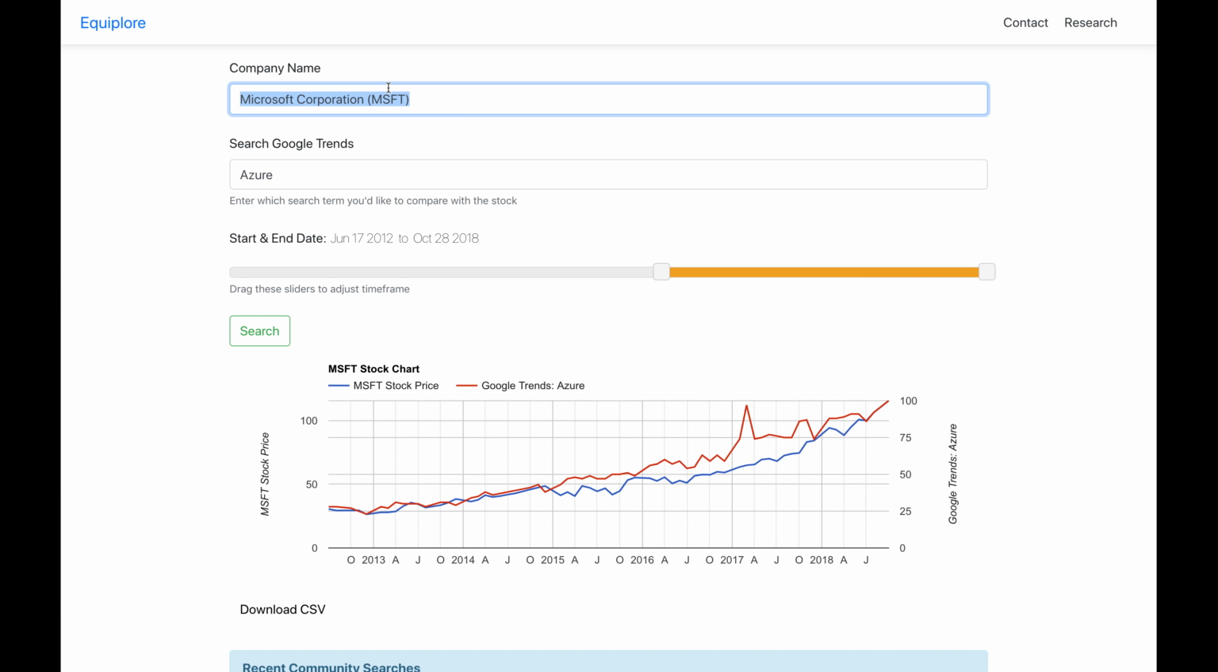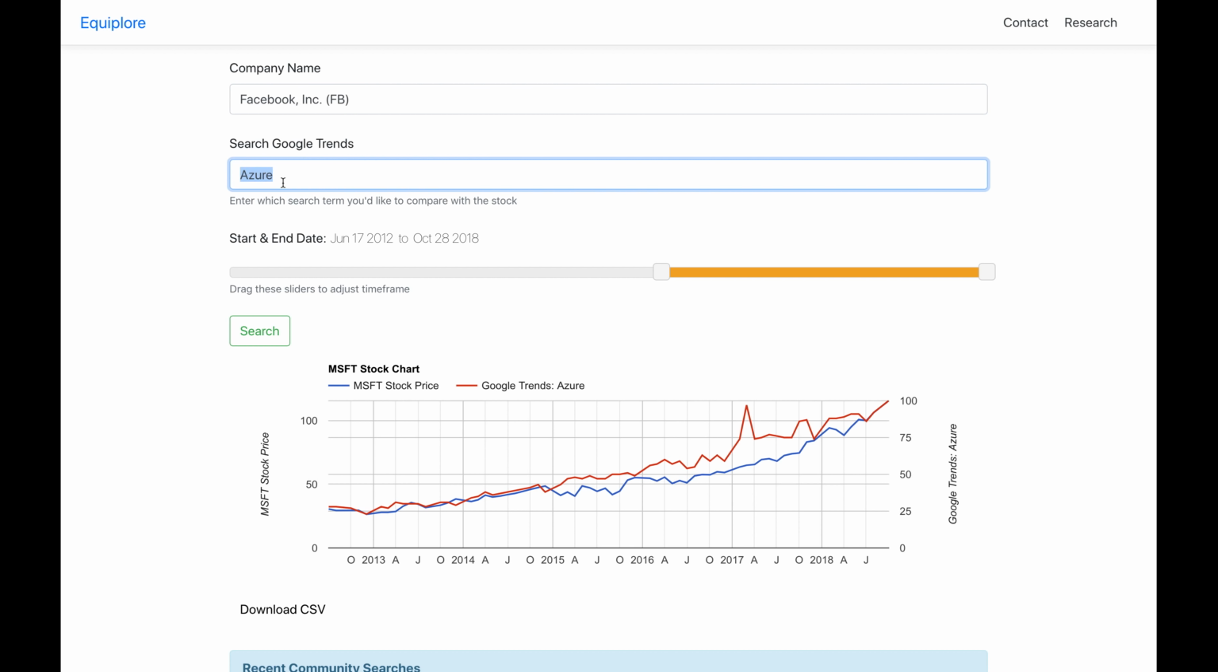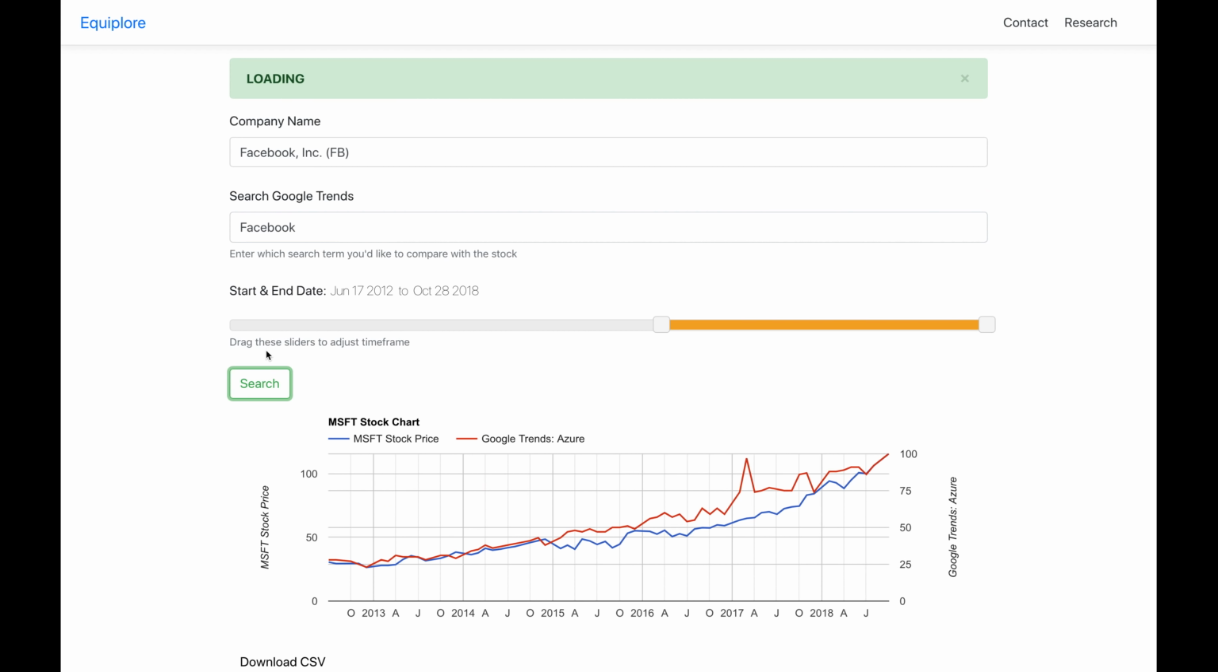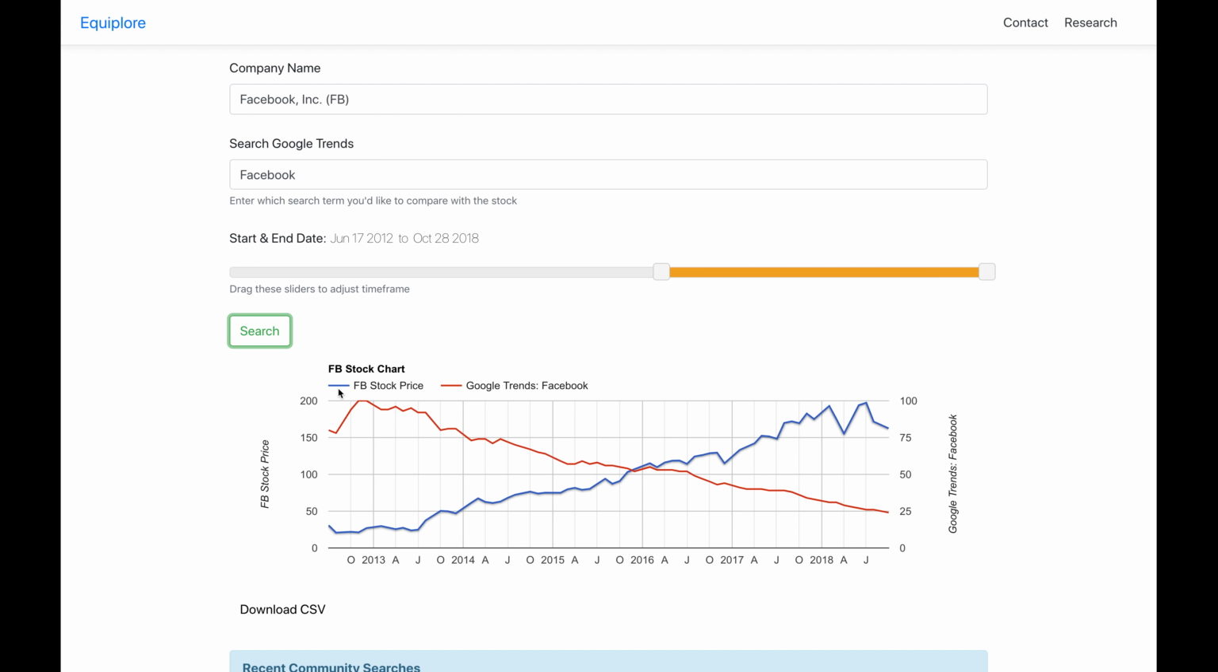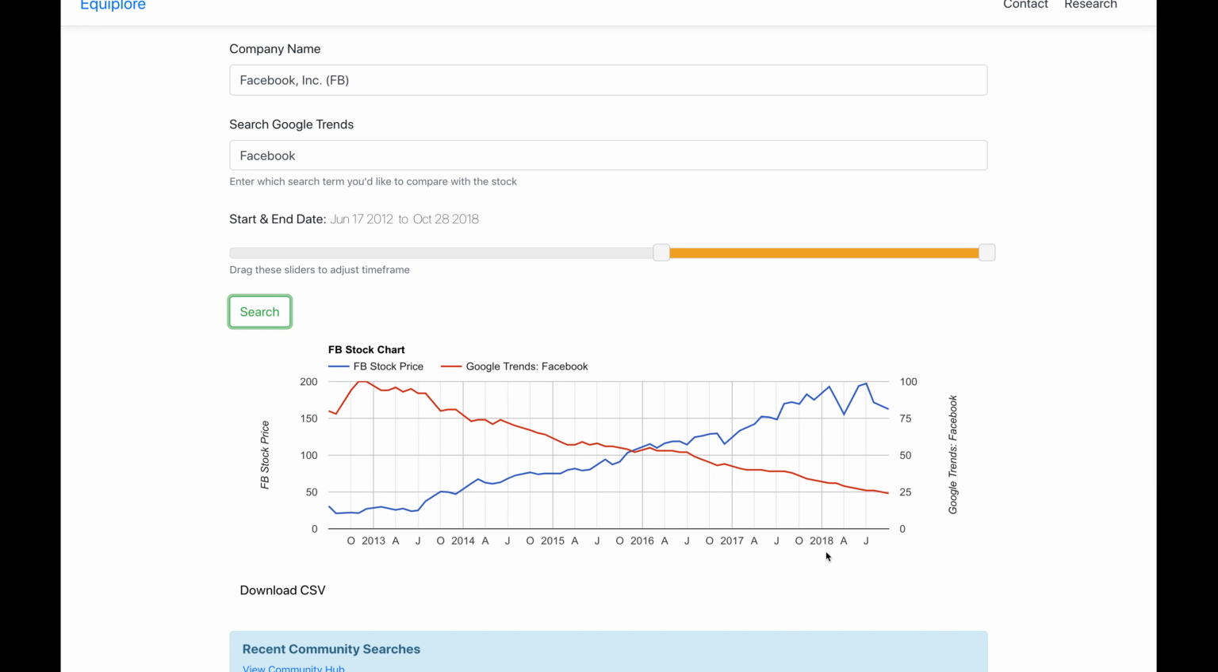Let's do another one of these examples where we compare a company with its product. Let's look at Facebook. Facebook's product is Facebook.com, so we'll just search for Facebook. Let's search. Okay, red is hype in Facebook, and blue is stock price. As you can see, Facebook's hype in Facebook, its online social networking platform, has been decreasing steadily, but its stock price has been increasing. Why might this be?